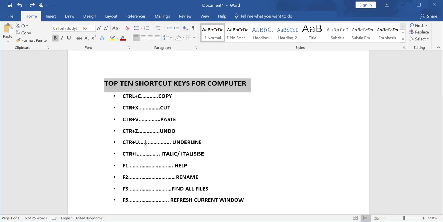I don't have Control Y here on my top 10 shortcuts, so let me introduce it for further clarification. Maybe I'll paste it and run my Word document. I want to undo it. I want to redo it, making sure the word has been underlined again.